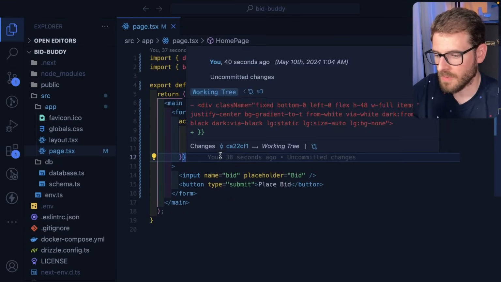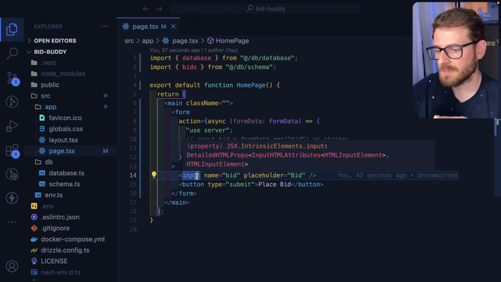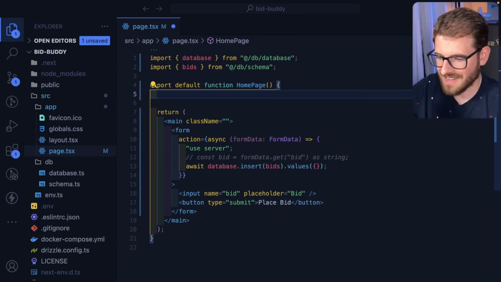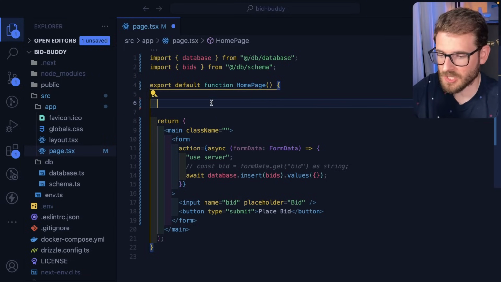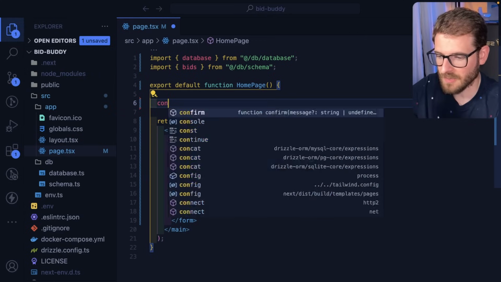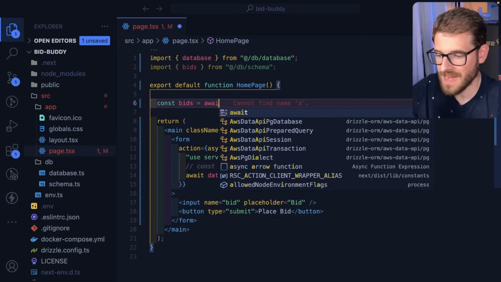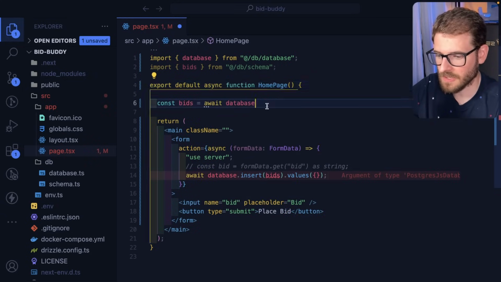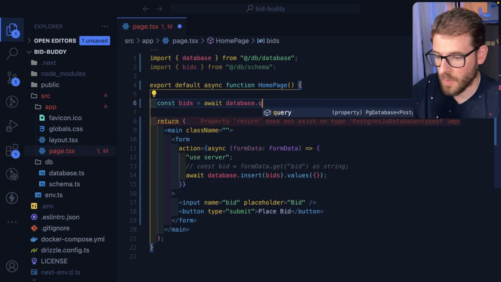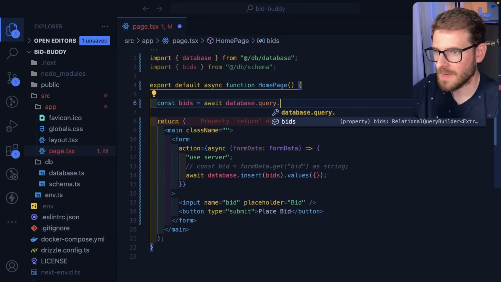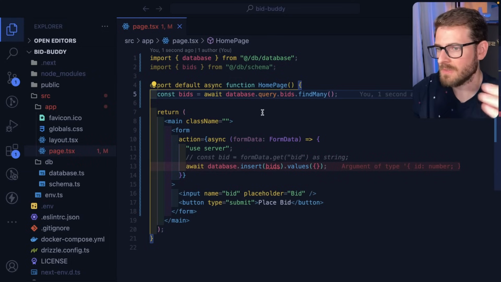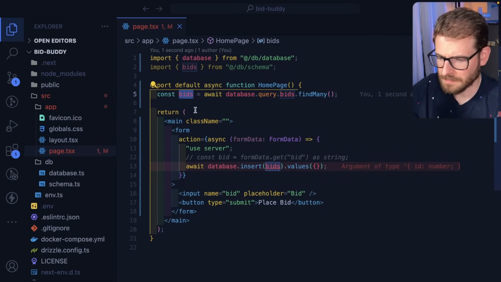But what would also be cool is if, when this page loads, we could fetch all the bids from the database and display them. With React in Next.js, you have these React server components that allow you to fetch data when the page is first rendering on the server. So I'm going to say const bids is equal to await database. Make sure we add an async in front of this React server component. I'm going to say query.bids, and notice we get the auto-completion here. I'm going to say findMany and just go ahead and call that, and that's going to fetch all the bids from that bids table.